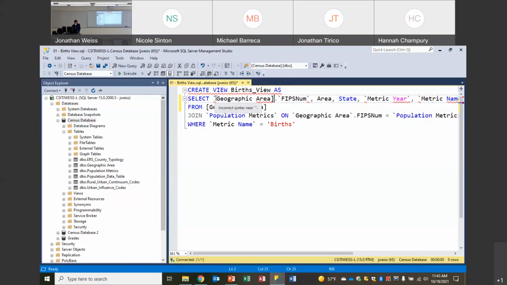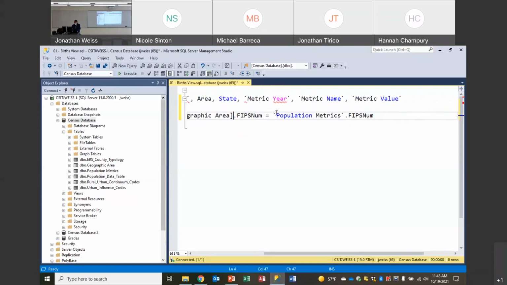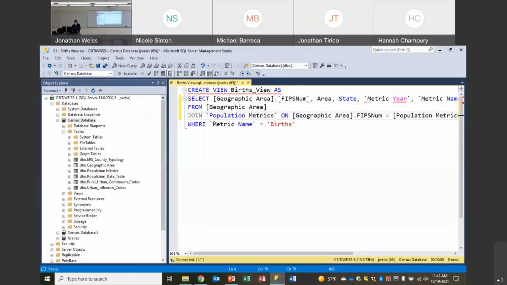Let me replace some of these things with brackets. Believe it or not, we were going to use a different database system at one point that happened to use single quotes instead of brackets. So I've got a join statement that's going to join geographic area and population metric on FIPSNum. But it's only going to show in the view the things that are related to birth metrics. So the metric name here, you know what, I'm just going to replace all the single quotes.